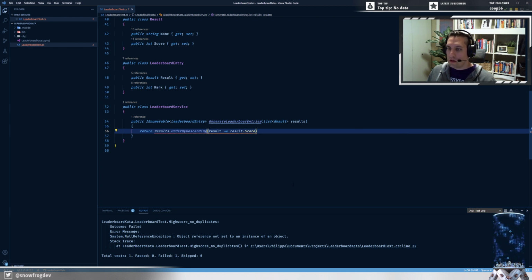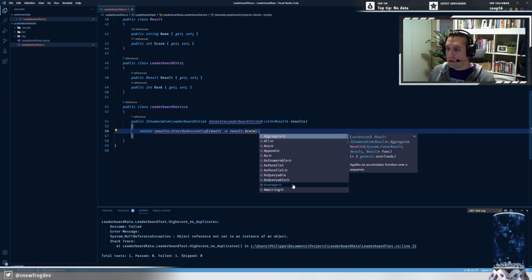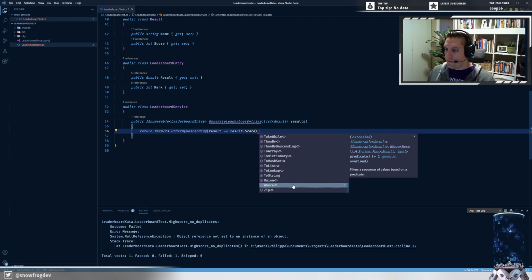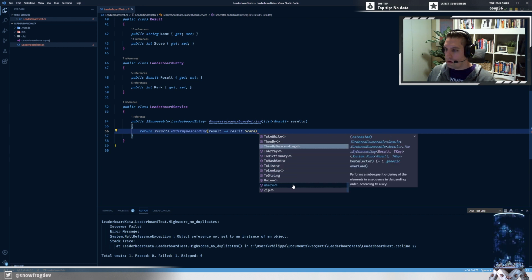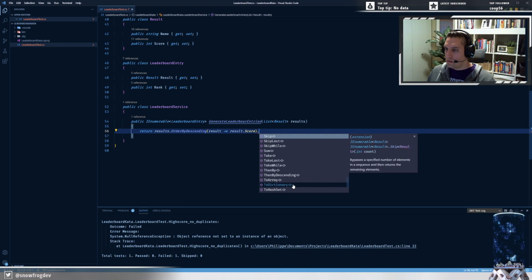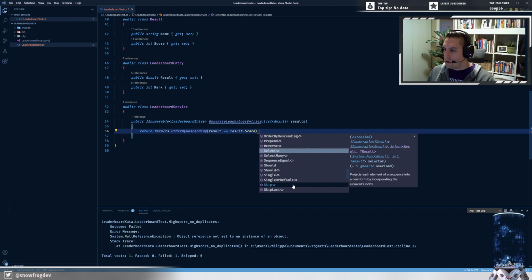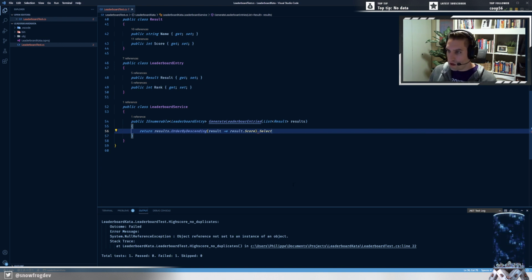All right, so now it's sorted, but I also need to map it. Oh, what is map? C Sharp's got a weird name for it, and I always forget it. Where, Union, ThenBy, TakeWhile, Sum, Skip, Single. Select: projects each element of a sequence into a new form by incorporating the element's index. Yes, that's the one. Perfect. That's exactly what I need.